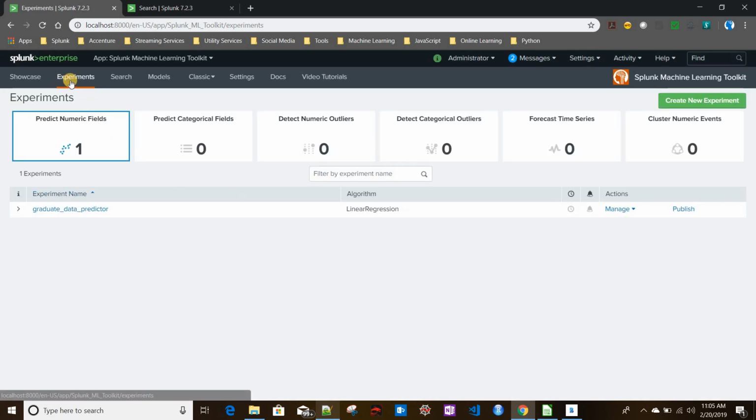Now if you see my experiment tab, it's not showing me those big blocks, right? It is showing me this kind of view where I have a predict numeric fields, a single experiment I have done. I have given the experiment name like this one, right? The algorithm I have chosen is linear regression. There are a lot of actions you can do on this particular model. So before publishing, let us talk about that.